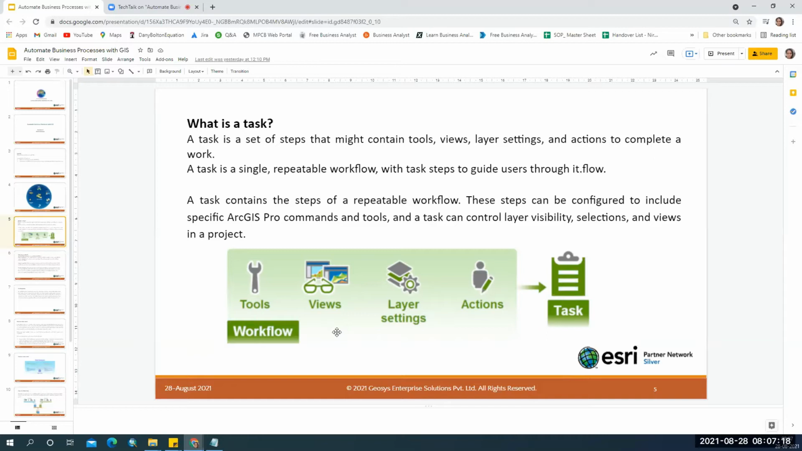And the layer settings: do you want the layer to be made visible or not? Do you want to make it editable or not? All these kinds of settings can be embedded into our workflow process with the automation of our tasks. And we'll be performing various actions when creating our workflow using the tasks.